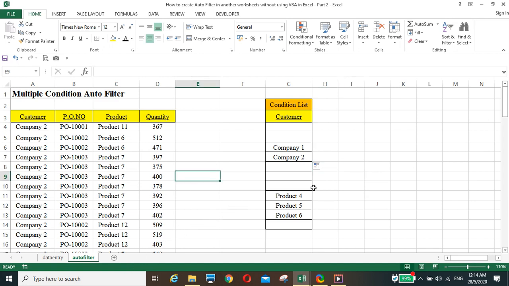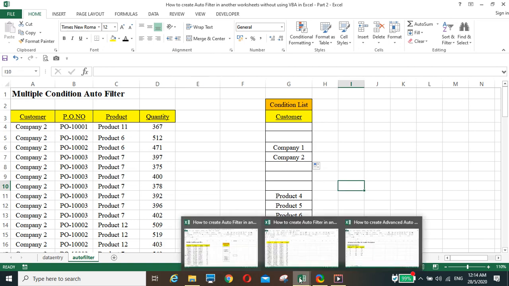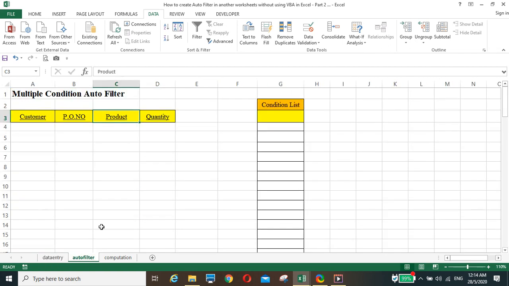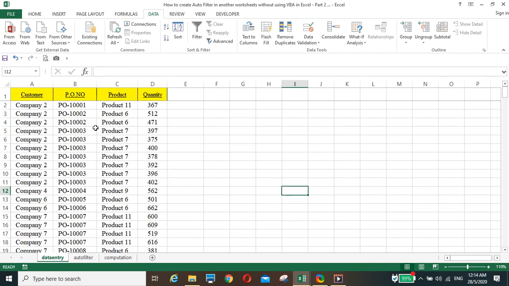So how do we create this auto filter? It's not that tough. It's easy because we don't use Excel VBA. The first thing is we create this data. This data can be any data, with headings just like that. Secondly, we create the filter sheet. The headings here follow the headings in the data.